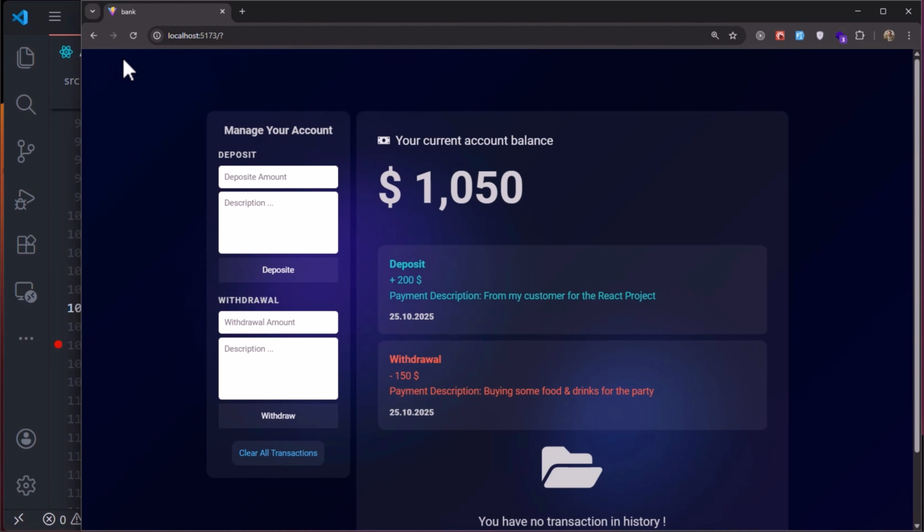Now, if you refresh, you see that the amount is 0 again because you actually cleared your local storage, and you actually started everything from the top.